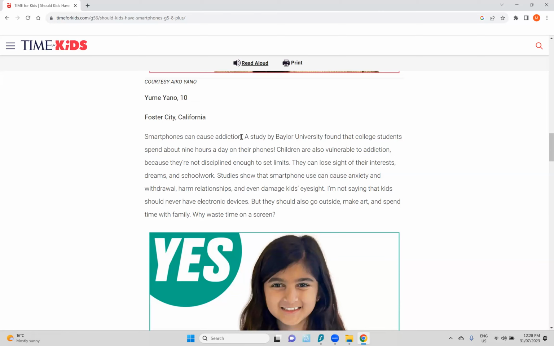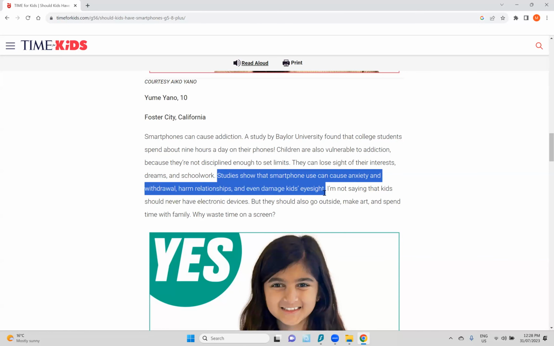So smartphones can cause an addiction. She provides evidence immediately. A study by Baylor University found that college students spent about 9 hours a day on their phones. So pointing out that it's quite a big problem. Children are also vulnerable to addiction because they're not disciplined enough to set limits. That is a bit more evidence by example. They can lose sight of their interests, dreams, and schoolwork. More of an explanation. Studies show that smartphone use can cause anxiety, withdrawal, harm relationships, and even harm kids' eyesight.